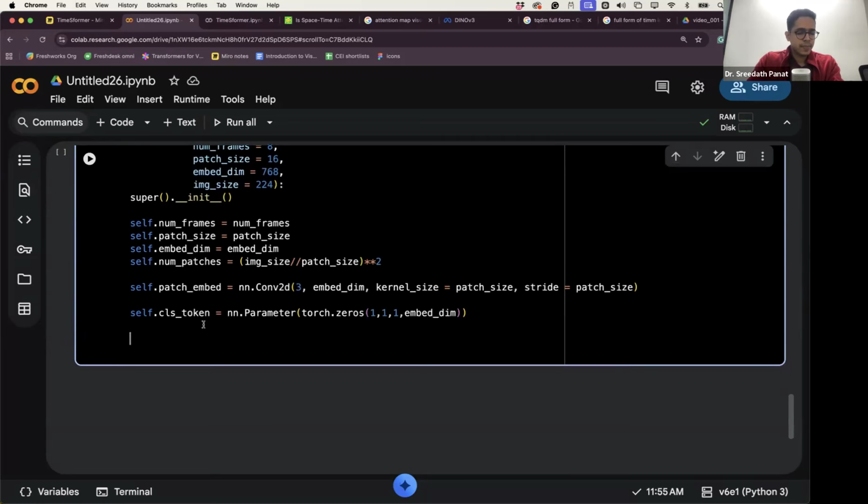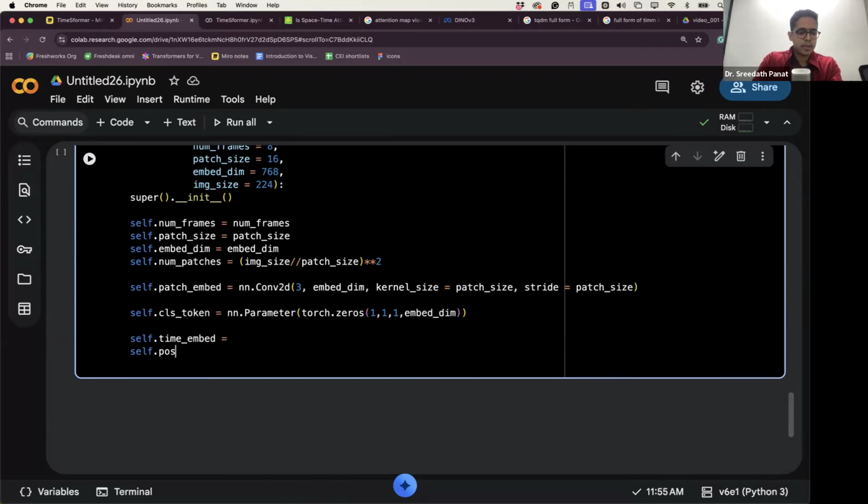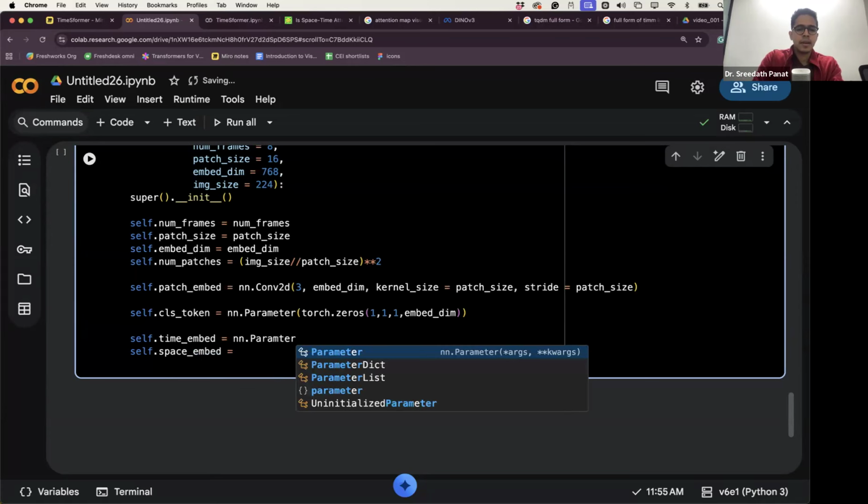Then we need two separate position embeddings, one for time and one for space. So one for position embedding along time, one for position embedding along space. So time embed, then self.position space embed. Let's call it space_embed. Because technically there is which frame you are at, and within the frame which patch you are at. So those are two different pieces of information. So it's better to use two different position embeddings for space and time. So this will be nn.Parameter. Again, this will be a learnable parameter.